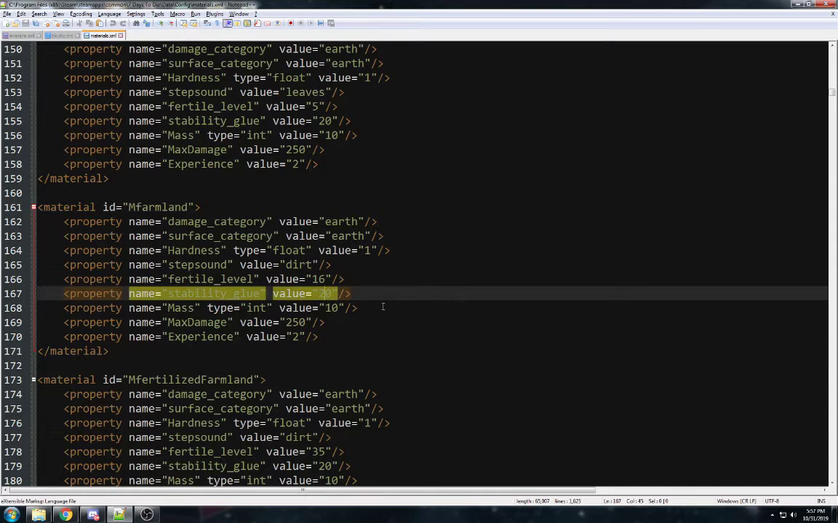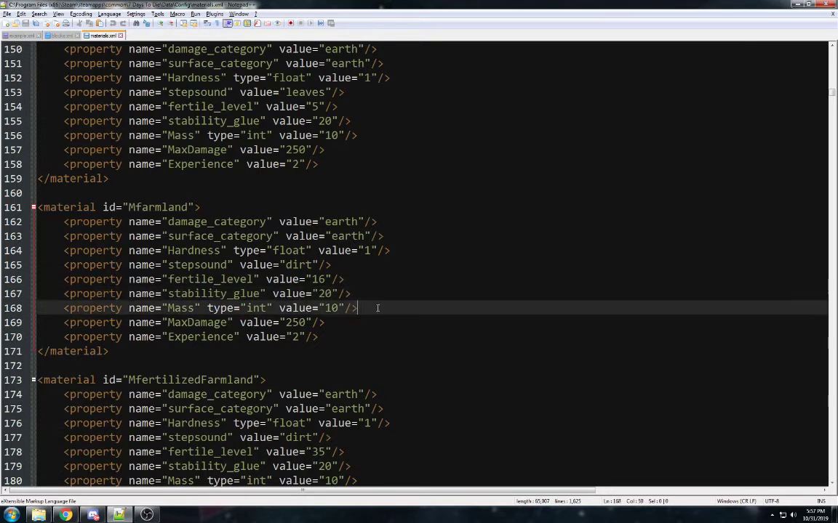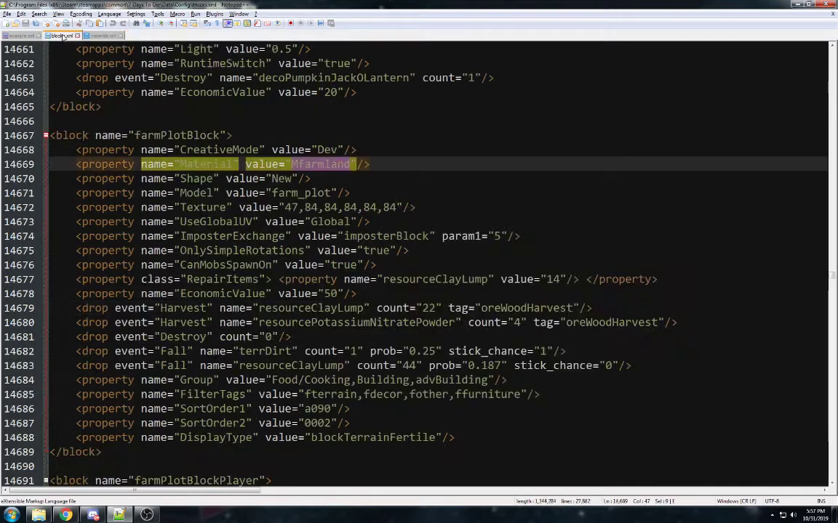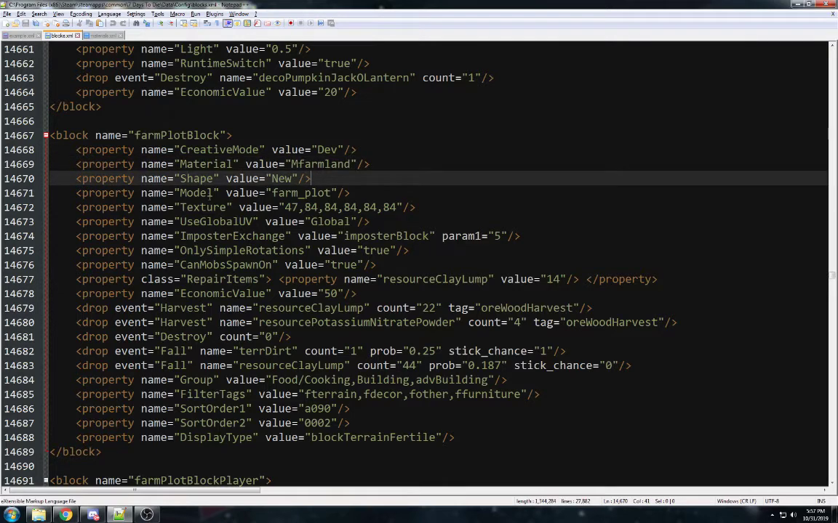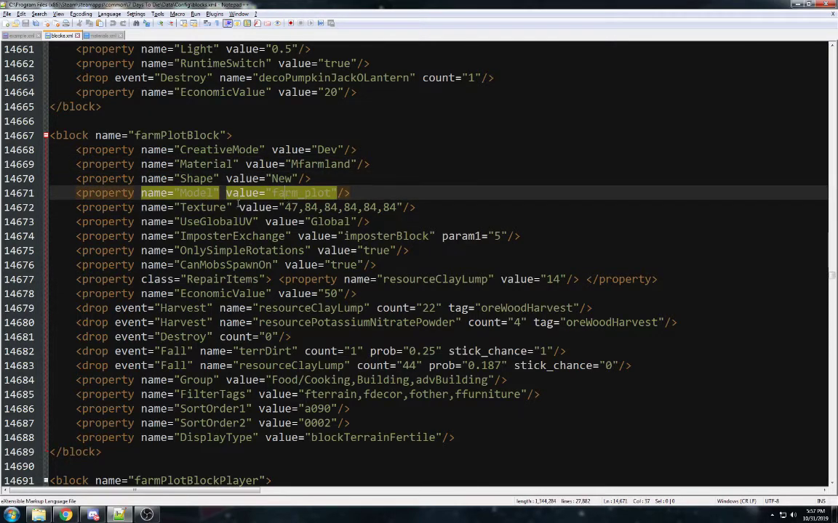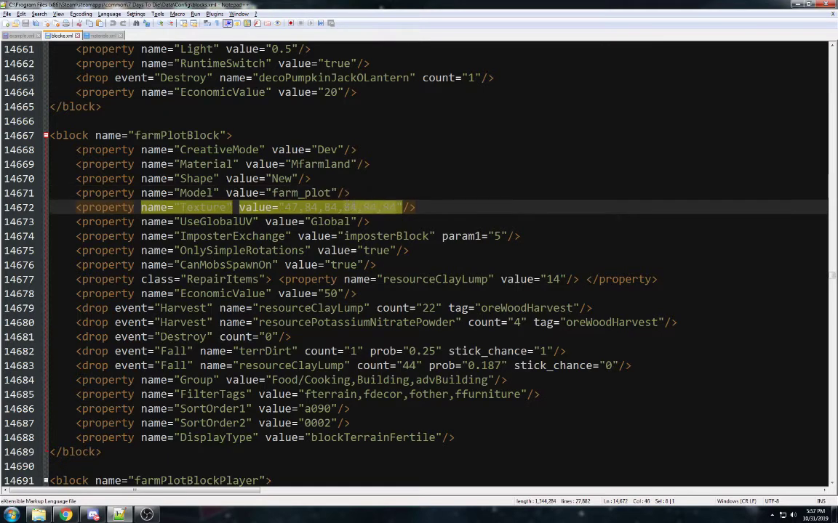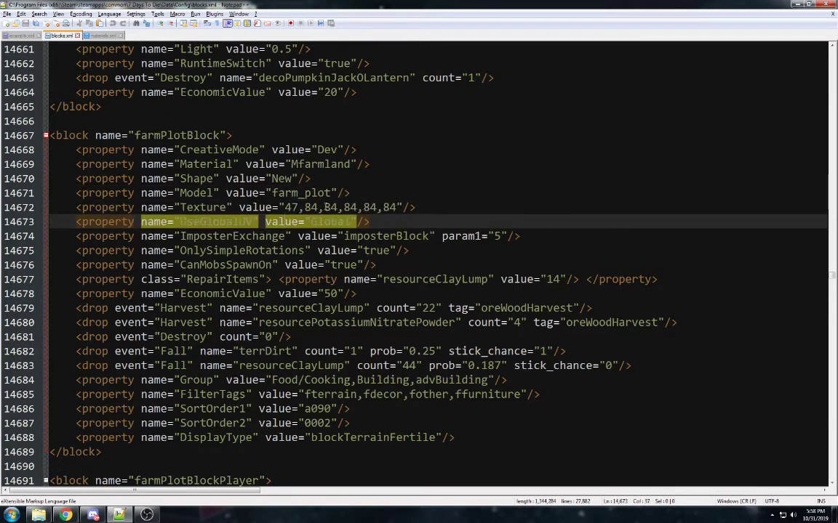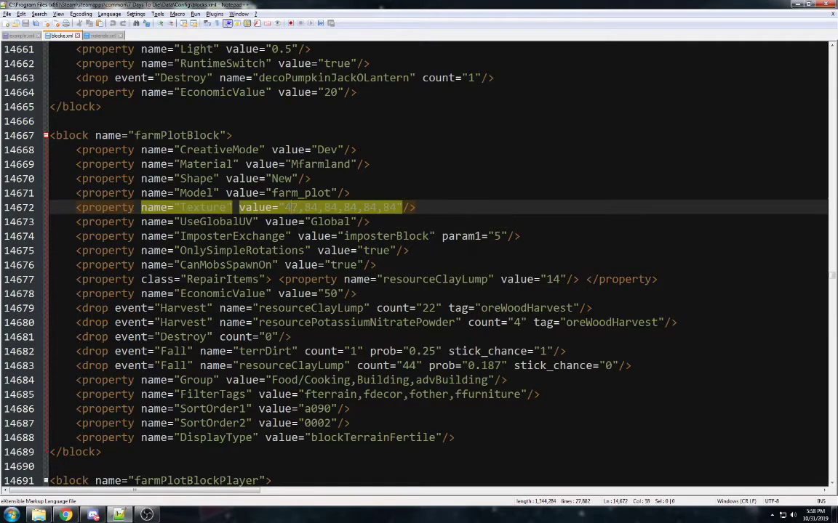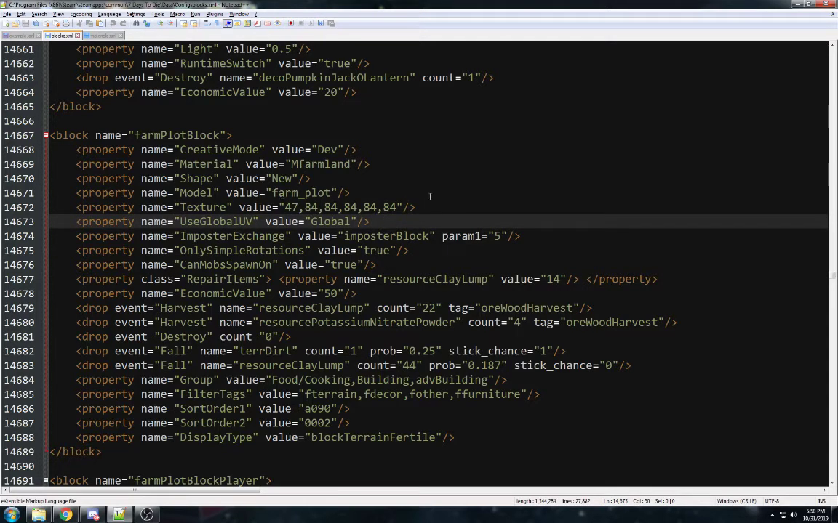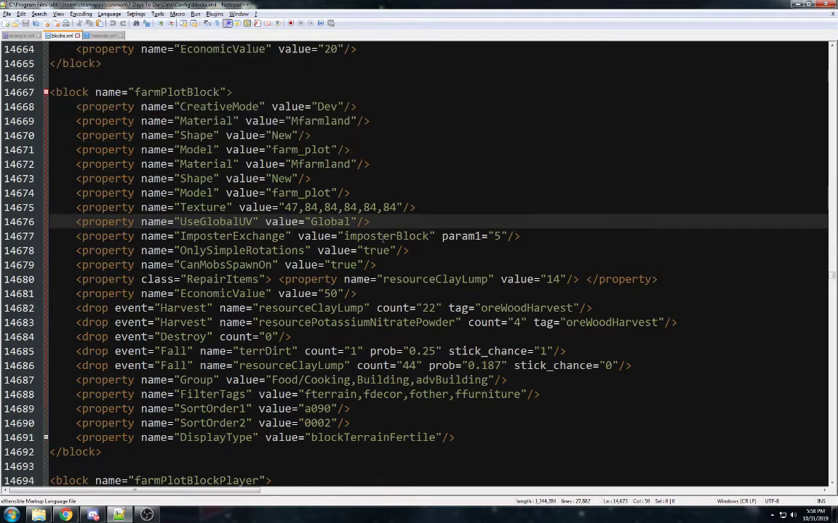It really doesn't give you a whole lot with that. But we can go through here. Shape equals new. That's just sort of a catch-all. Model, that's the model that you see in the game. Texture, those are the different sides. If you see texture values in here, there are 6 values because there are 6 sides to a block. 47, this one's obviously going to be the top, and these are all the other sides. Those are pretty much internally referenced values, but if you add a block of your own, you could use these values on your block if you wanted.